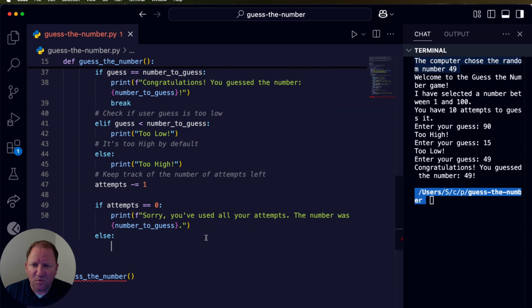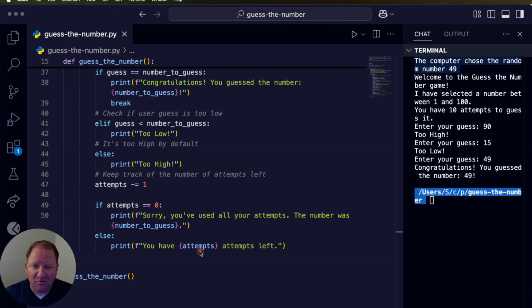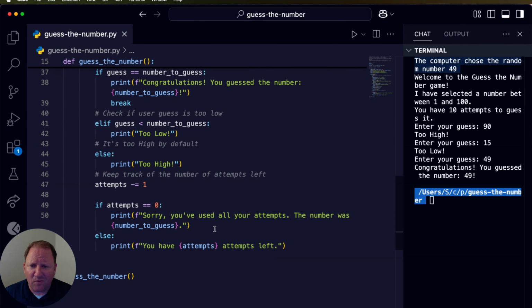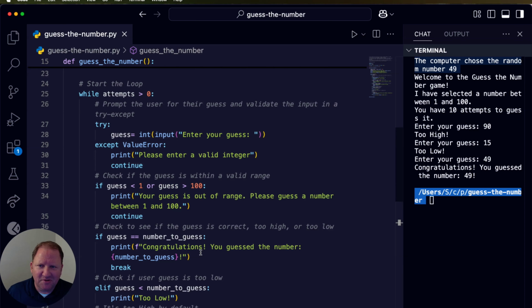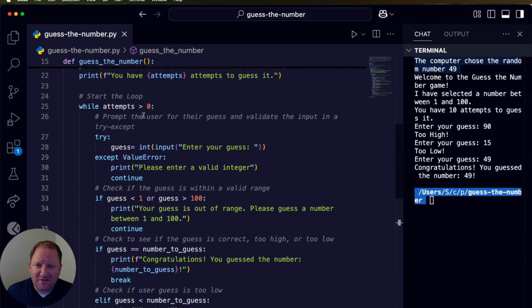We'll do else. We're going to print, you have blank attempts left. In this case, we have the statement, you have, and then in the curly braces we put the attempts, and then attempts left. Hopefully this all works out really well. One of the things I wanted to point out is, why are we not putting an end game here or a break? When the attempts equal 0, we're just going right back to the very beginning of the loop, and it's saying, is 0 greater than 0? It's not, and the game ends naturally.